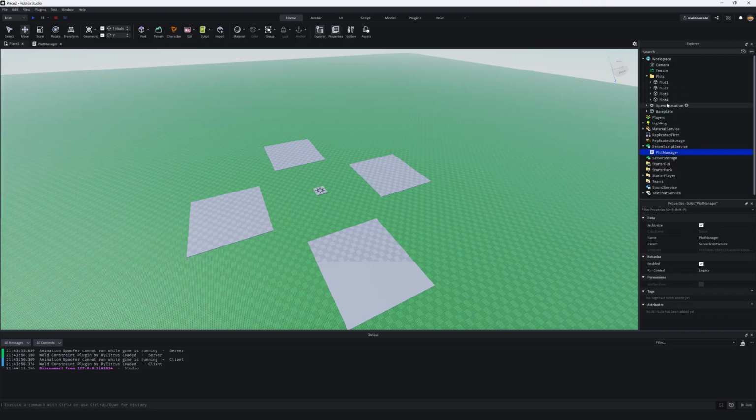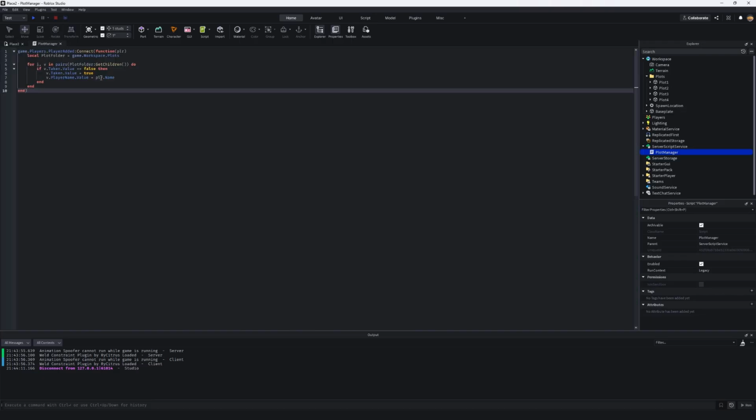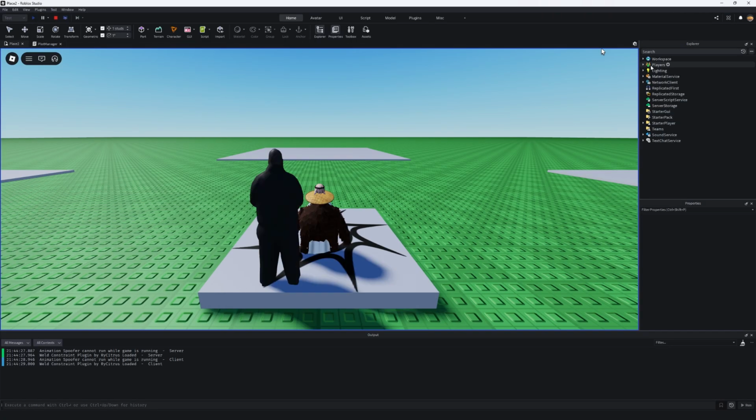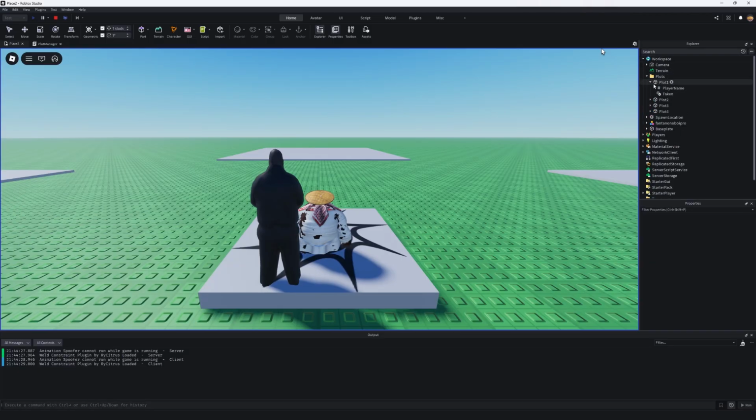So one mistake we made is it assigned us to all the plots. And there's one easy fix to that. All we're going to do is simply add a break here, so that it breaks once we find a plot that's open. So now we're just going to be assigned to one plot. As you can see, we're assigned to this plot, and we're not assigned to this plot.